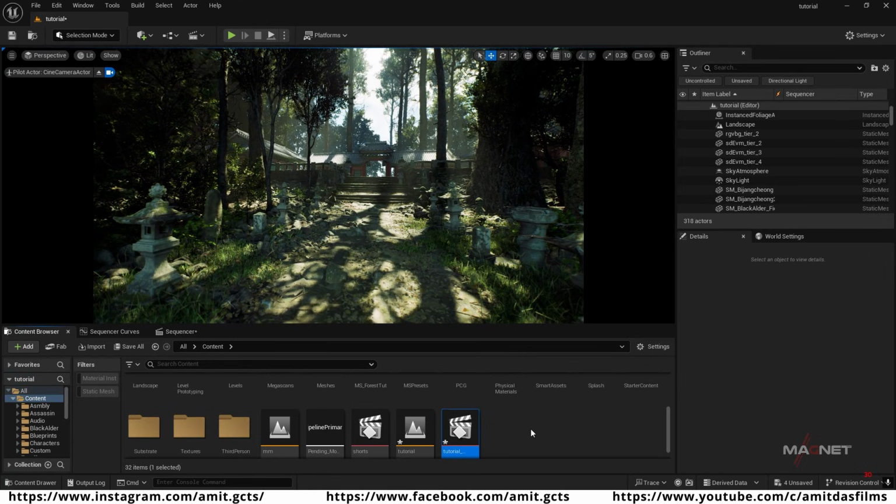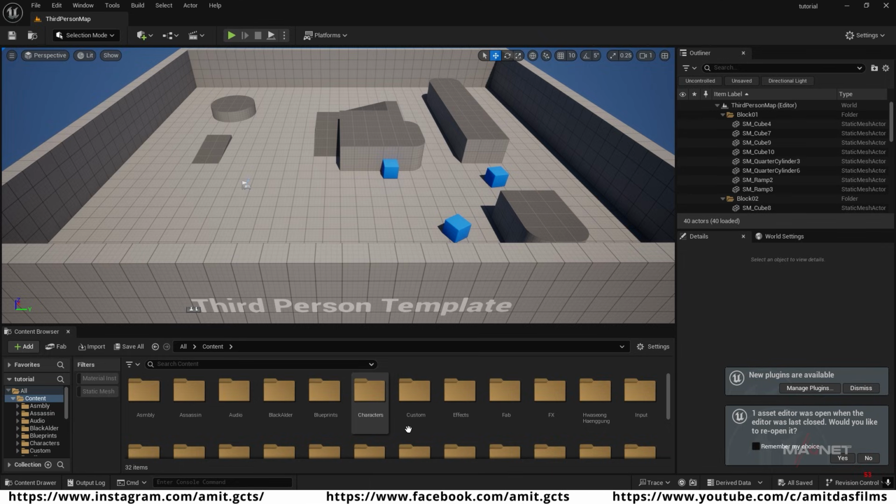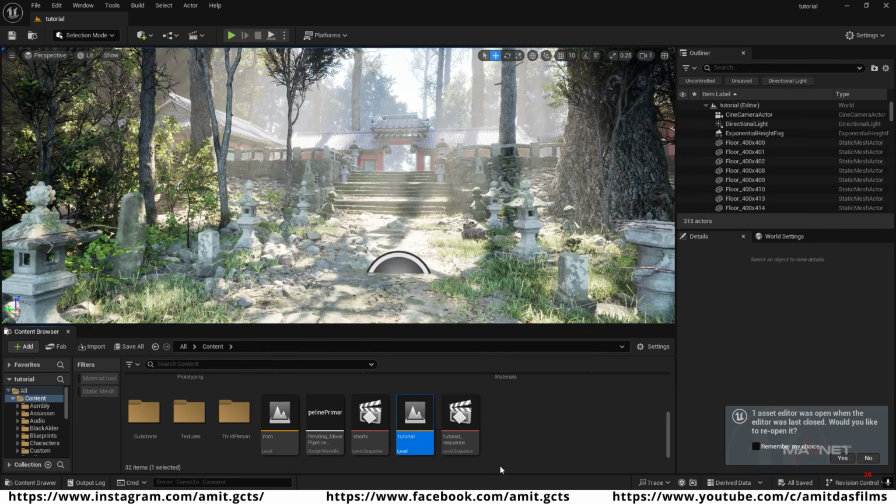And in order for it to work properly, we're going to restart our Unreal Engine. And after restart, we're going to open our level. So I go down and open our level, which is called tutorial. And also we're going to reopen our sequence.